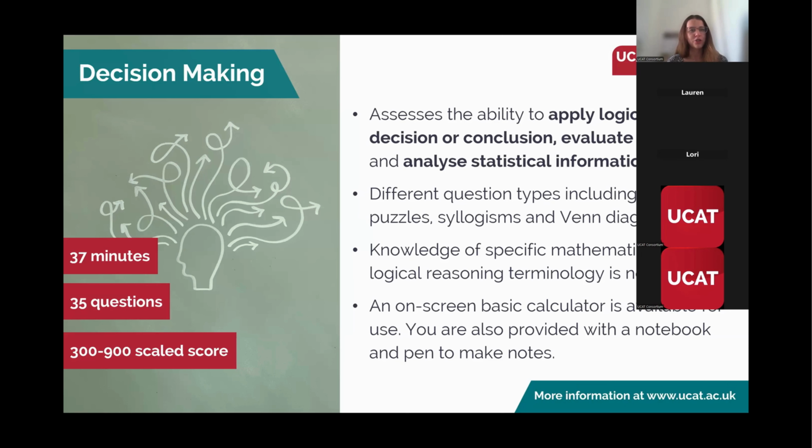In this subtest, you're provided with an on-screen basic calculator, and you'll also be provided in the test with an A4 laminated notebook and pen for note taking. Some candidates find it really useful to draw out information in tables or make notes to help them answer these questions. You've got 37 minutes in this subtest, and you've got 35 questions to answer.